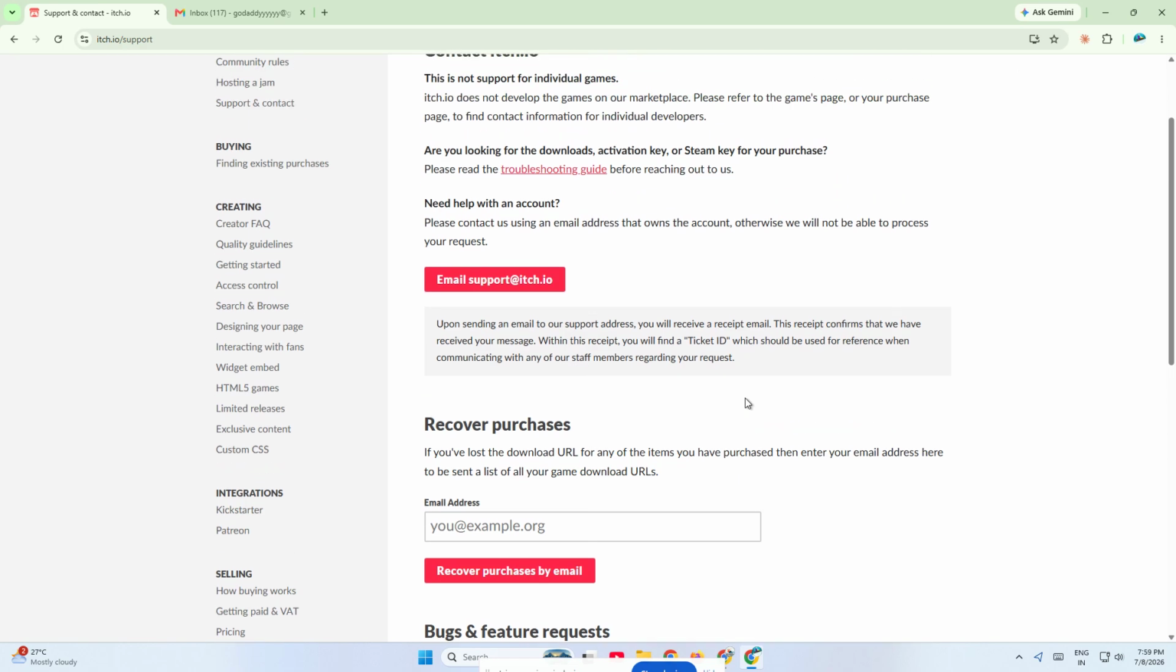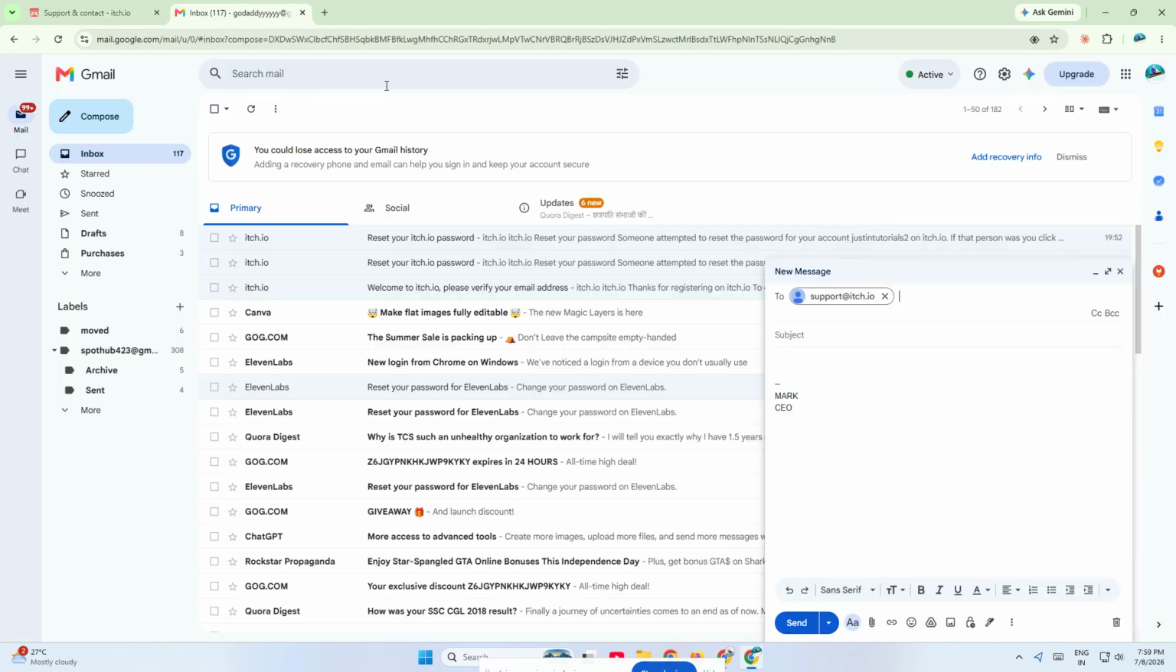If your issue is related to account recovery, payments, billing, or private account information, this is exactly where you want to start. Now, if the support page gives you an email option, use the official address support@itch.io. That is the support email provided for questions and support on itch.io.